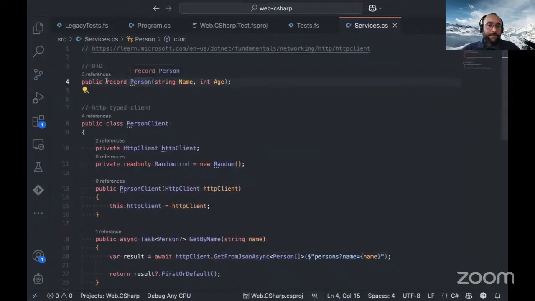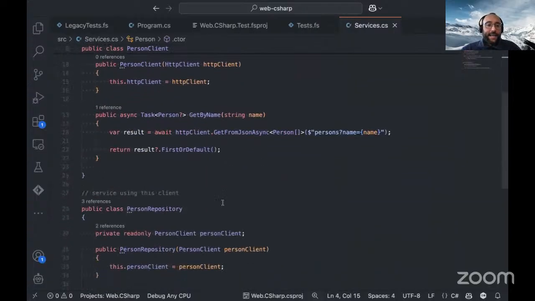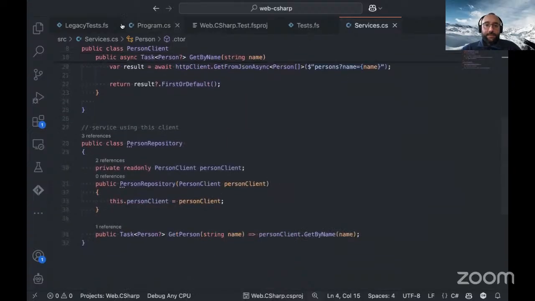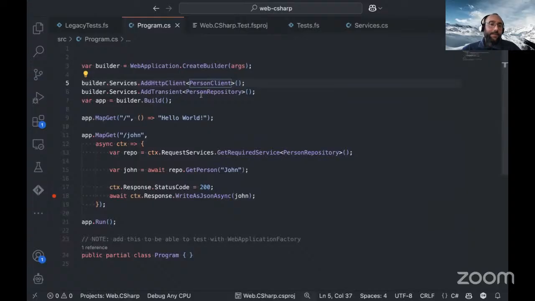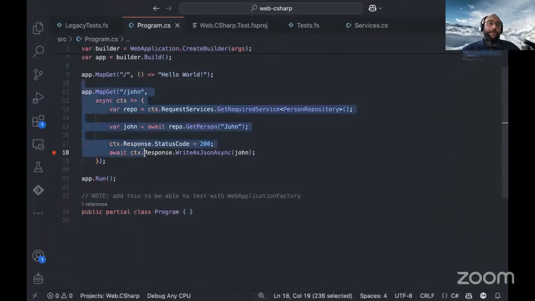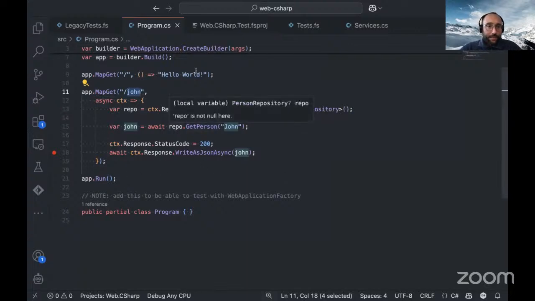This is just a DTO. It's a very simple example. Then we have a second, basically this person repository, which is a service. We register a client, we register a service using it, and then we map this endpoint, which should return this person, John, if John is indeed in the repository. To demonstrate this application, I can run it.